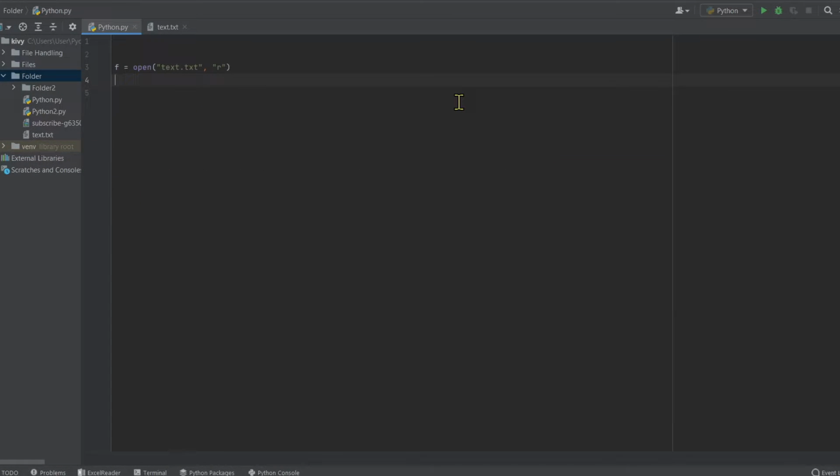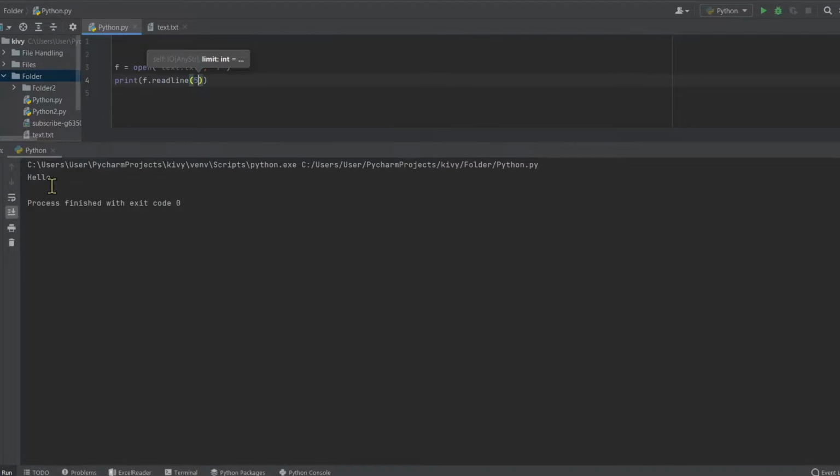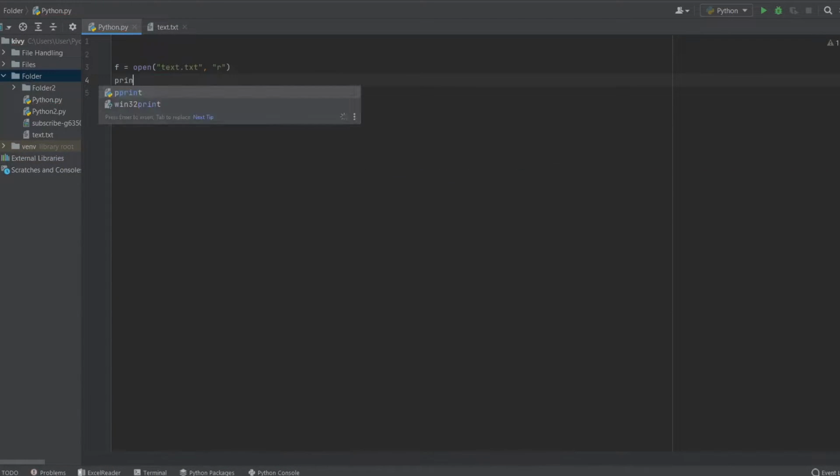I forgot to mention also that when you say print f.readLine, you could actually mention parameters. Let's say an integer 5. What will give us now? So it will give us the first 5 characters. So let's see, 1, 2, 3, 4, and 5. So we got hello. If I say, let's say 7, I'll get hello with a space also counted, and T. We also have readlines.